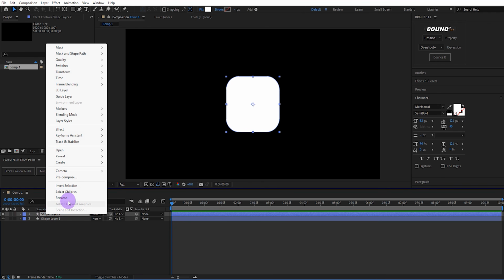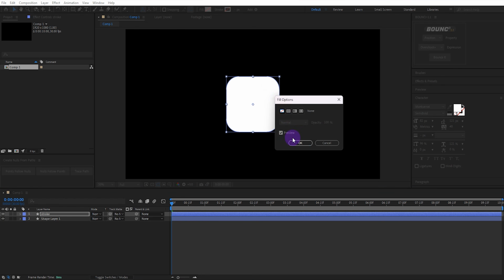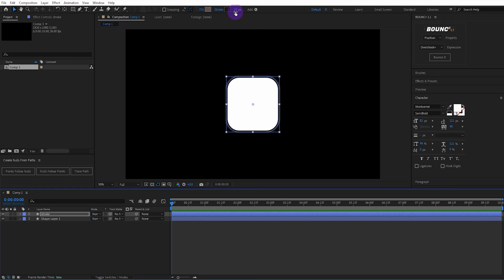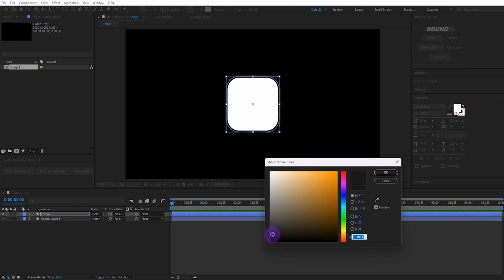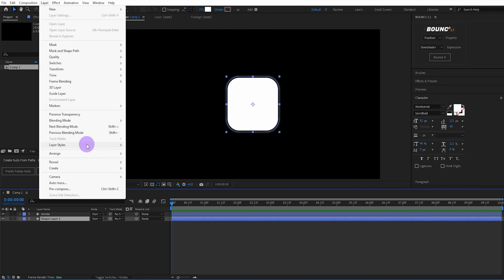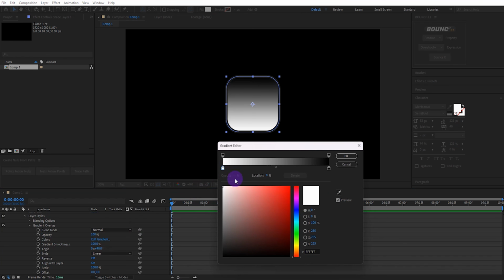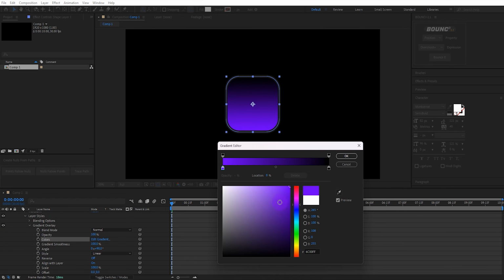Copy one layer using the Ctrl-D shortcut. Rename the top layer to stroke. Turn off the fill value of the stroke layer and turn on the stroke value. Set its value to 20. Set its color to dark gray. Now add a gradient overlay to the fill layer. Set the primary gradient color to purple.